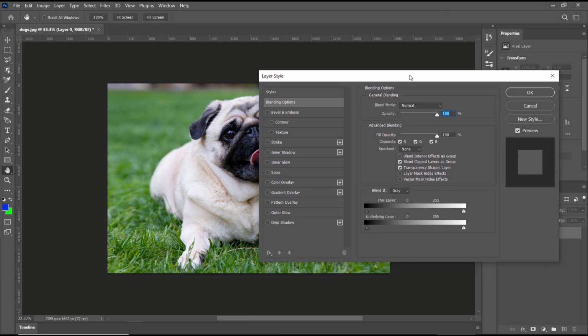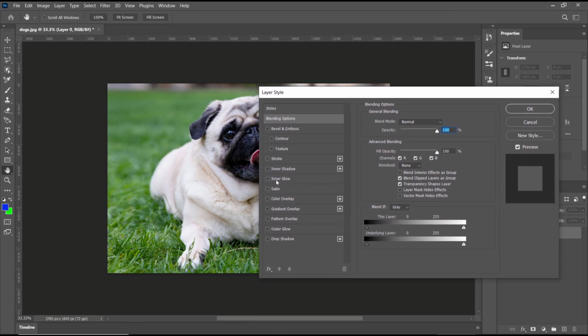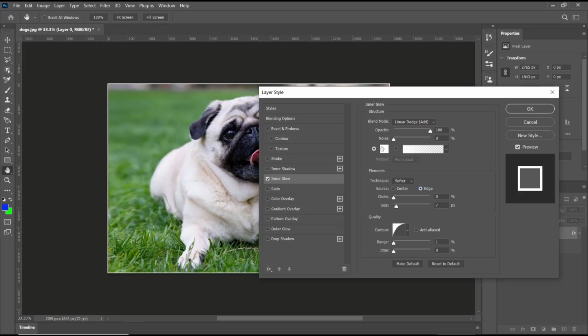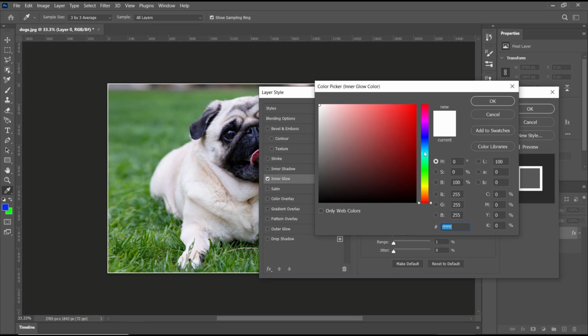Now to make a border, we can use these tools. Inner Glow, you can check and then click. After it, we can set the edge in Elements, and then you can set the border color in here. Like we use this color.